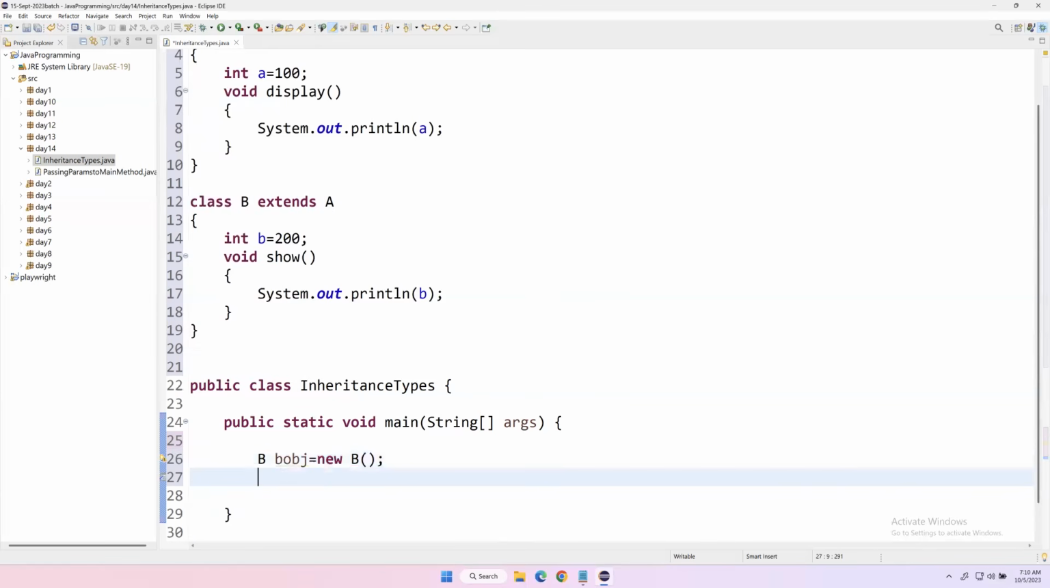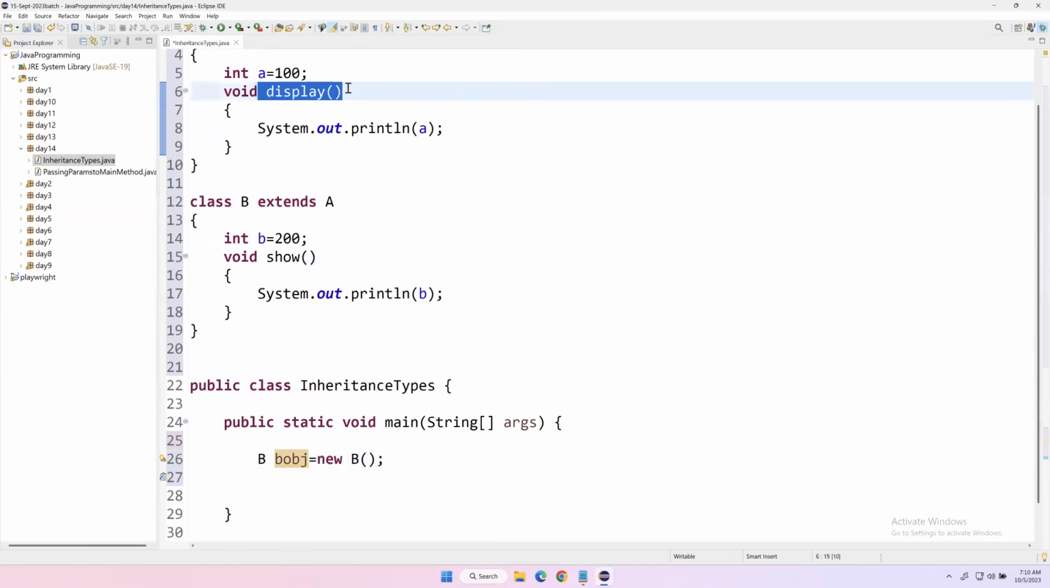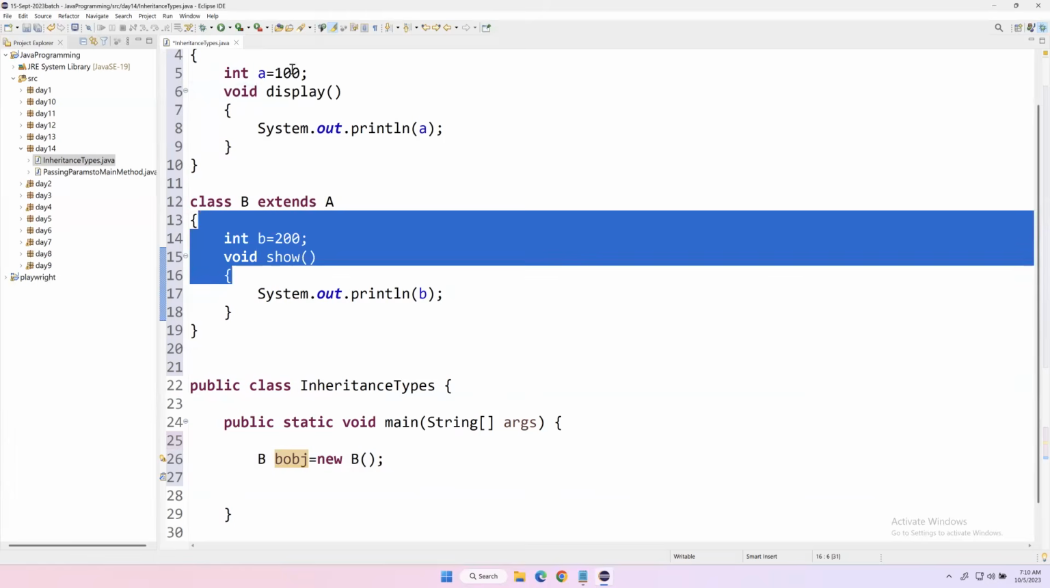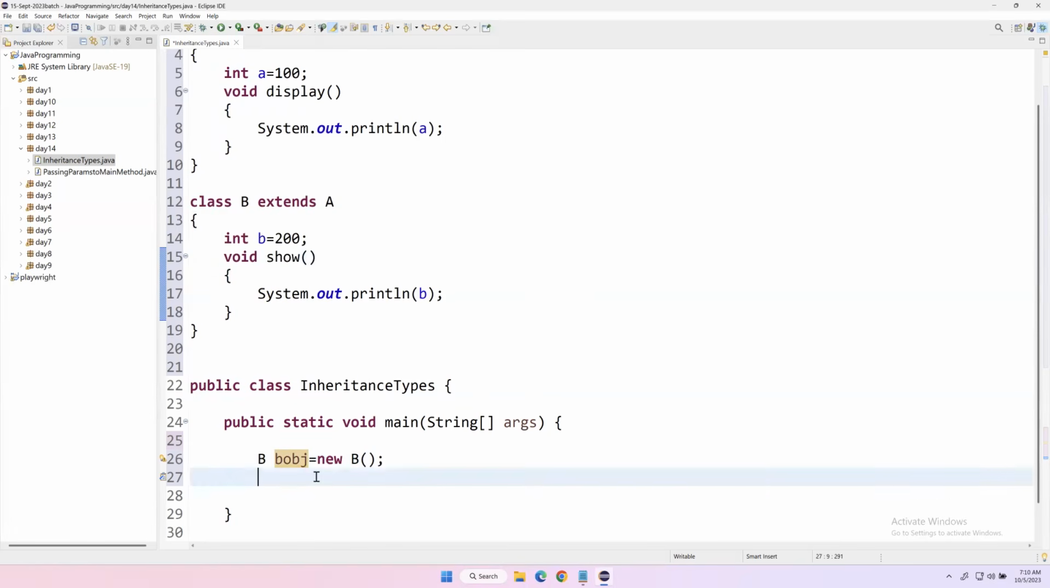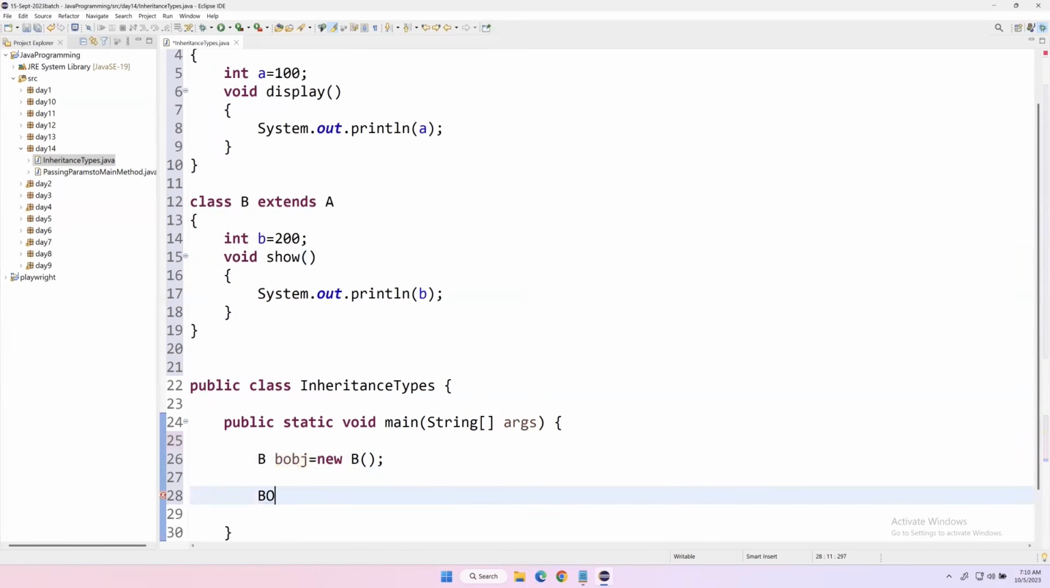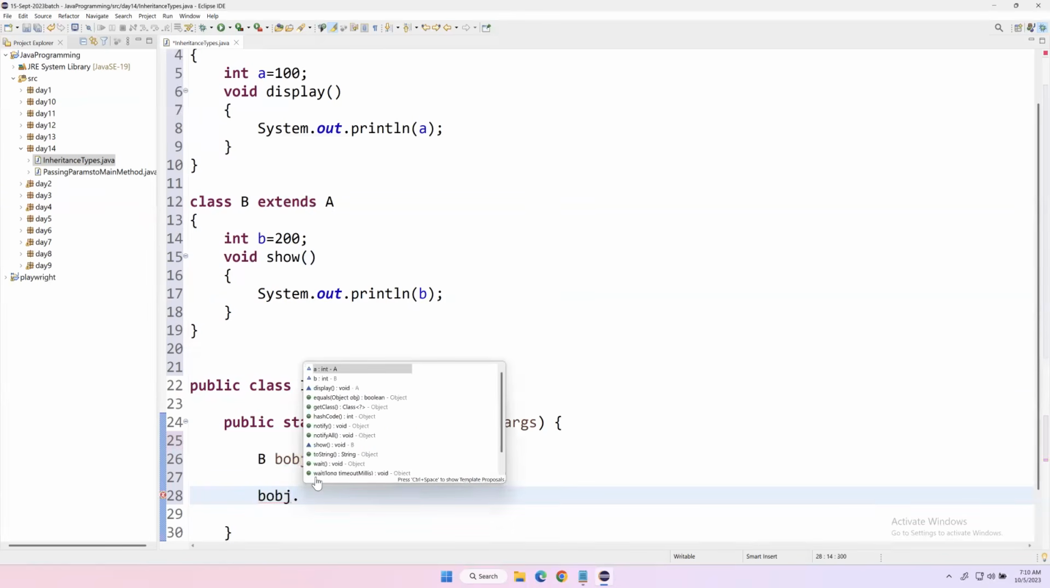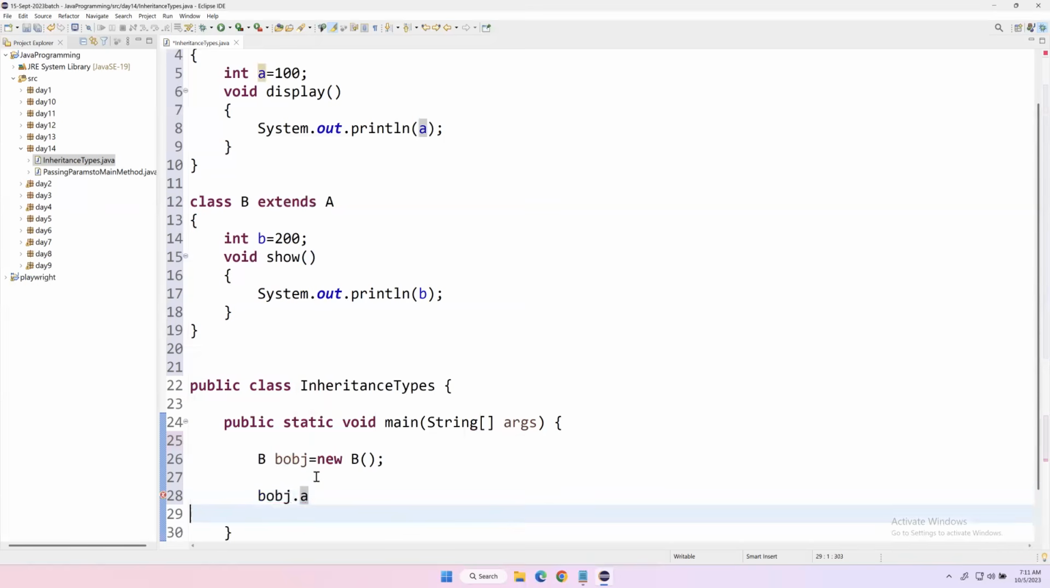Now by using this object, what are all the things we can access? We can access B, we can access show, along with that we can also access A and display. Everything from B as well as everything from A we can access. So let us try to access. I say B obj dot, you can see A and B both are showing. So this will get the value of A.